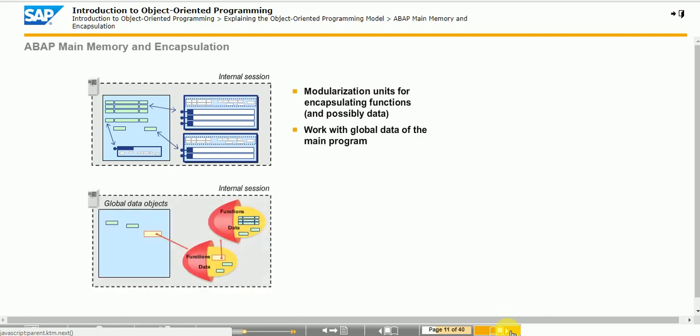The features of encapsulation using objects are as follows. You can use objects to encapsulate functions and data. You can create multiple instances or objects. You can perform multiple instantiation. Objects are stored in the same internal session as the program in use. All data areas are separate from each other, which keeps them protected.